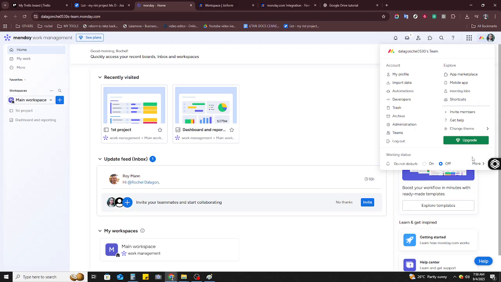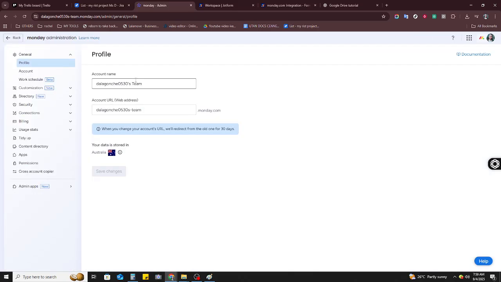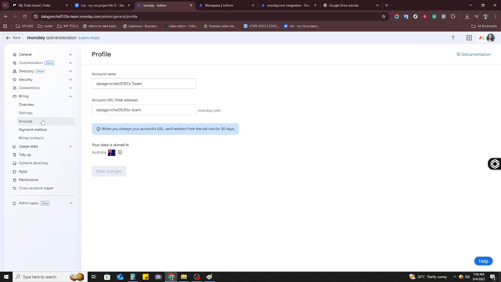Now from this menu, you'll select admin. This action will lead you straight to the settings needed to manage your account and subscription details. Next, we'll navigate to the billing section. You'll notice within the admin panel, there's a menu on the left-hand side. Go ahead and click on billing. This will bring up all the pertinent details regarding your plan and subscription.